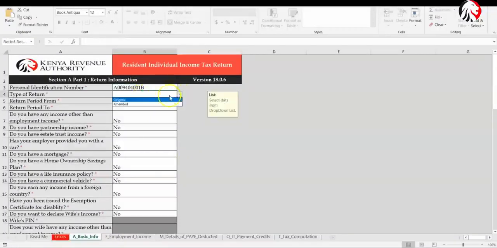The type of return will be an original return. You select the amended return in instances where you have already done the return, but there was a mistake which you'll wish to amend. The return period from, I'm filing for the year 2022, so that will be 1st of January 2022. For individuals who did a PIN application within the year and it's your first time doing the return, the return period from becomes the date of application, and the return period to is the end of that year of income.